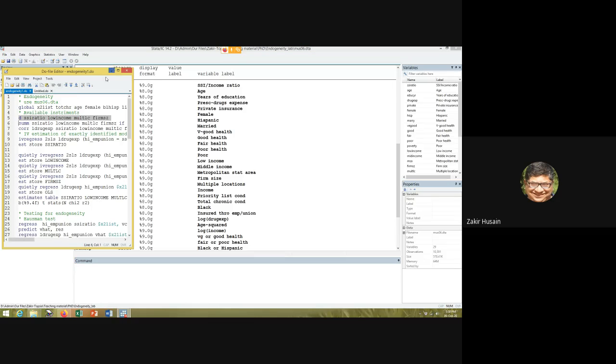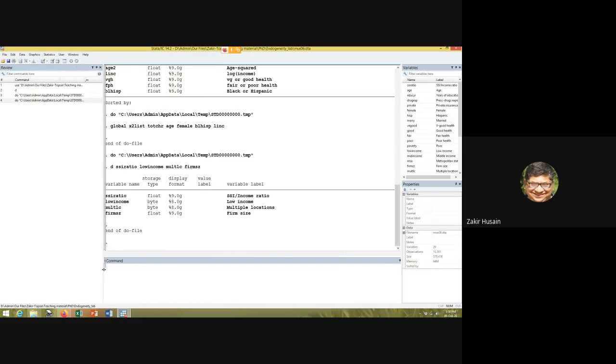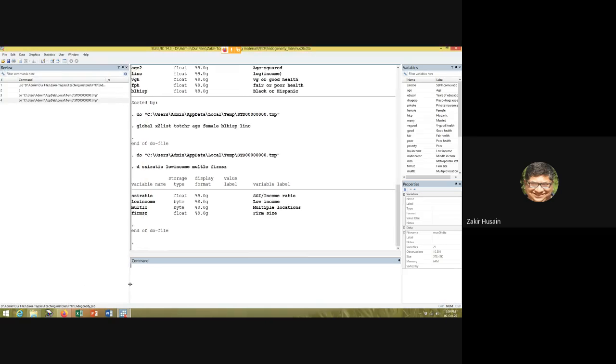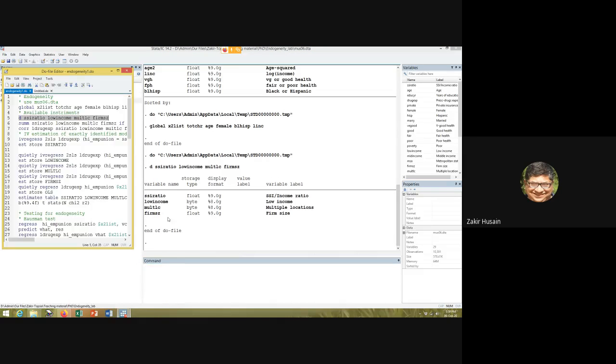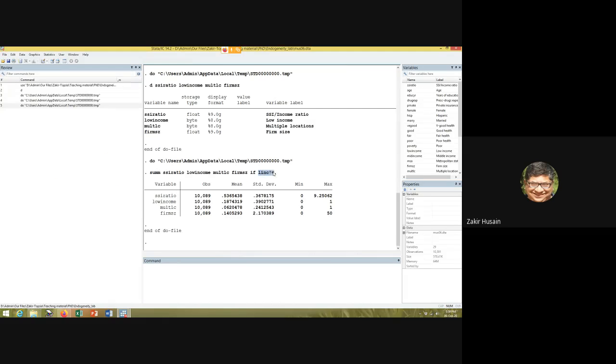Let's just have a look at it. Obviously there's some missing data over here. So we do a simple summary look at them. You can see these two are binary and the others are continuous.